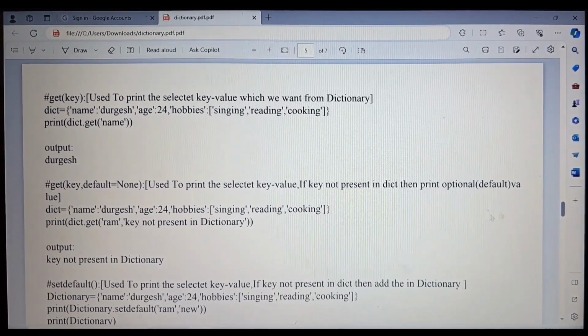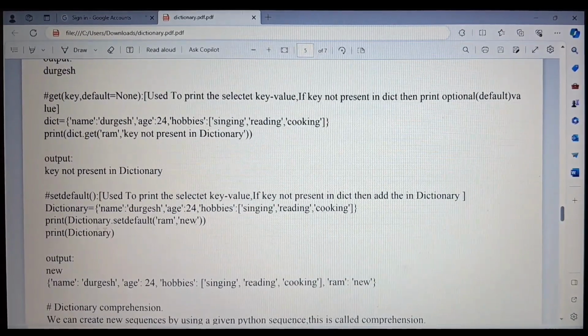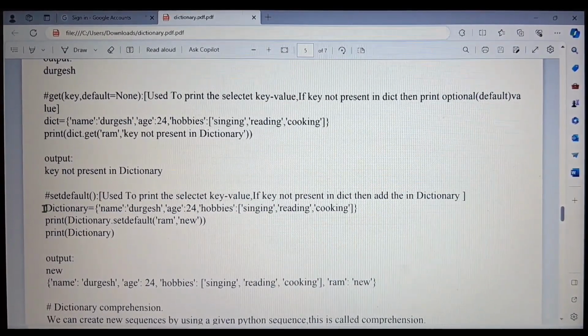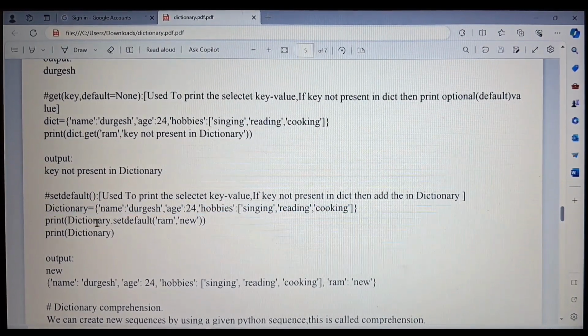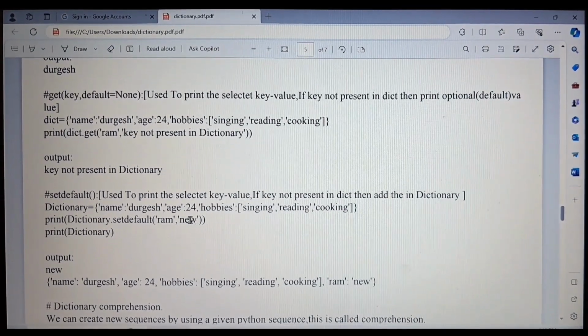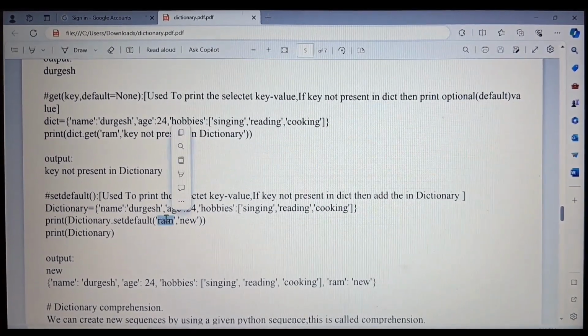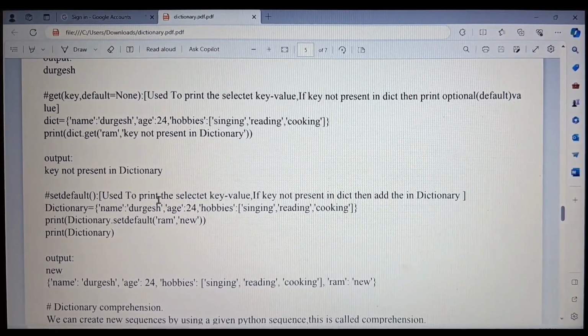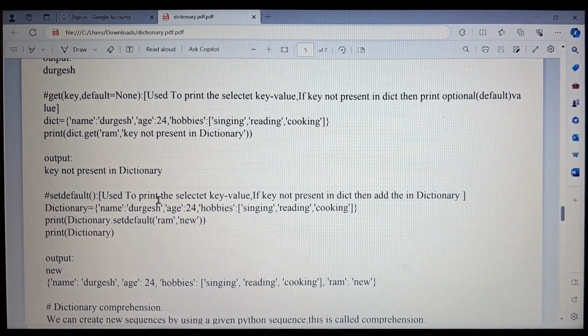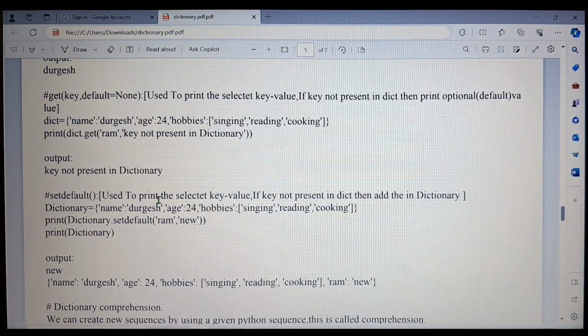So what I'm trying to say, let me show you here only. I have one dictionary. This is my dictionary. And what I'm doing, this is the dictionary, then setdefault RAM new. It means if this RAM is present, it will print that value associated with the RAM. But if the RAM is not in the dictionary, at that time it will add RAM to the dictionary.